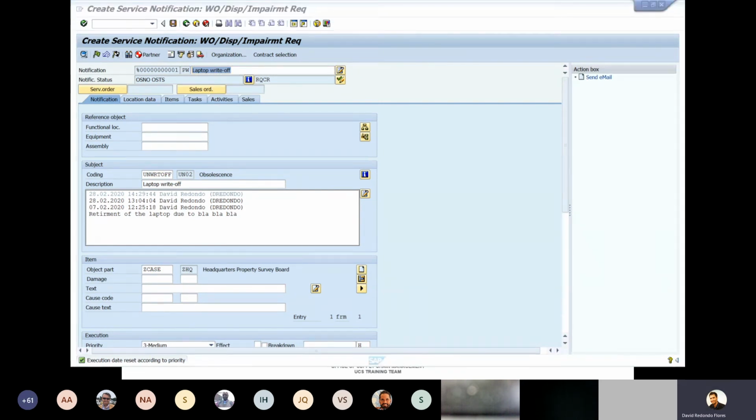One of the first things that you would do in the notification is to enter the description. You can have the short description here and the long description, of course. So we'll say retirement write-off case for a laptop assigned to whatever Daniel due to damage, something, whatever. You will explain here the write-off case. You have the short description, and you have the title of the notification.